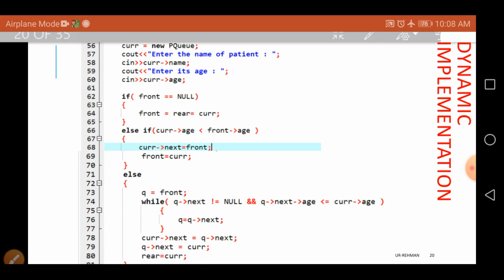So first of all, in the enqueue method we have two pointers named current and q. And by the current pointer we create a new node by using the new operator. After creating a new node, we get the value from the user: first current of name, then current of age. So after getting input from the user, if front is equal to null, then front is equal to rear is equal to current.